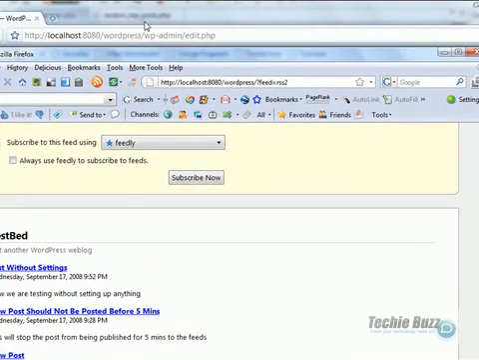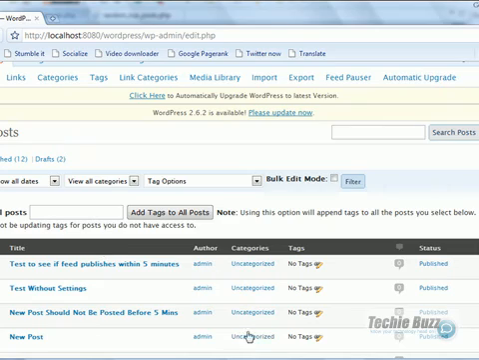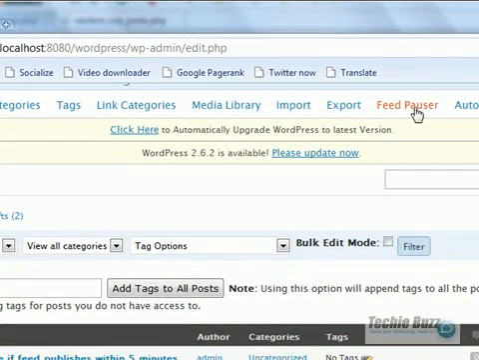We'll just refresh this page to see if the post lands in the feed.